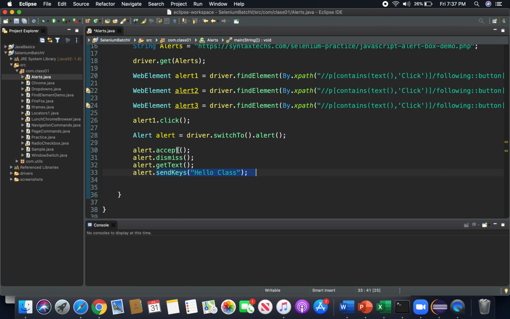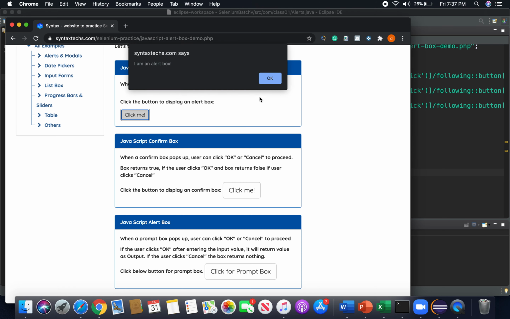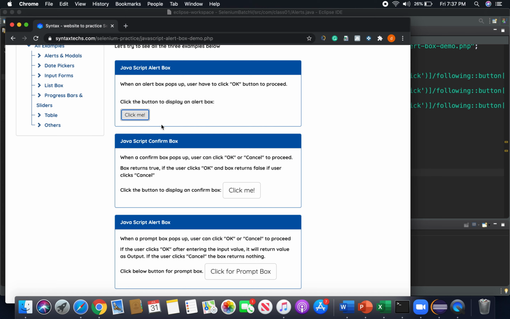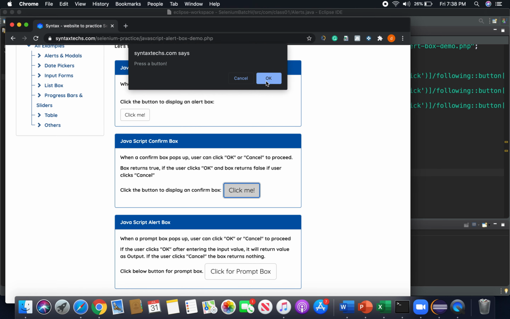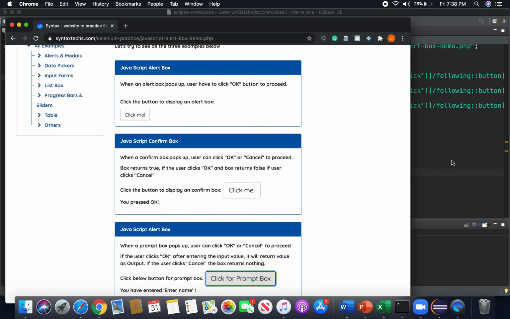So we have alert accept, all right? The alert.accept method. What does that do? Well, simply put, I can just accept, hit the OK, right? I can accept the pop-up. Same as here, I can accept the pop-up, and same over here, I can accept the pop-up.